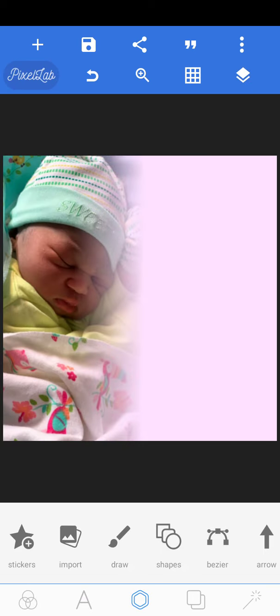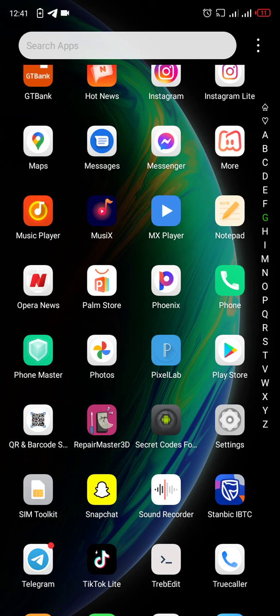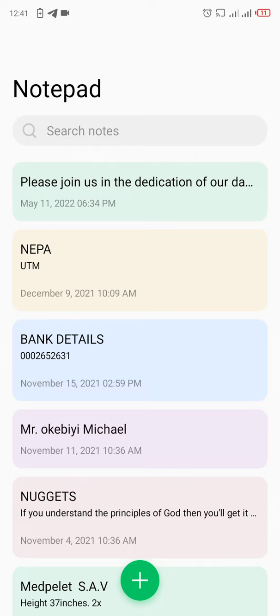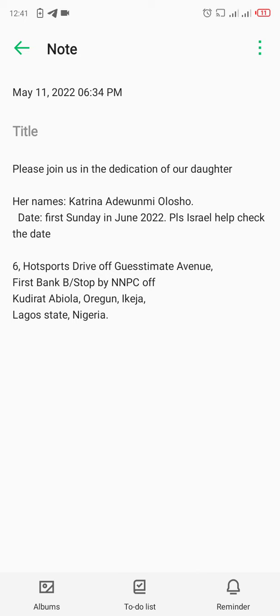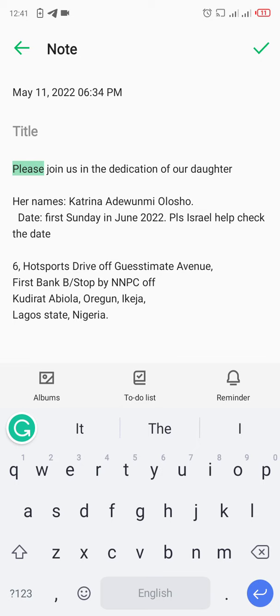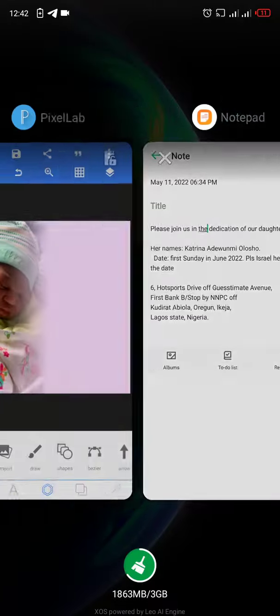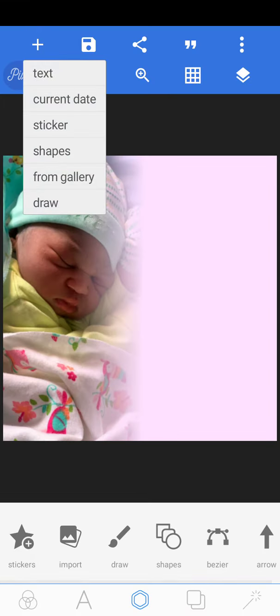So the next thing to do now is to add a text to it. First, everything is being typed in my notepad, so let me minimize this. I go to notepad, so I'm going to copy the text one after the other, then go back to our Pixellab to add text.